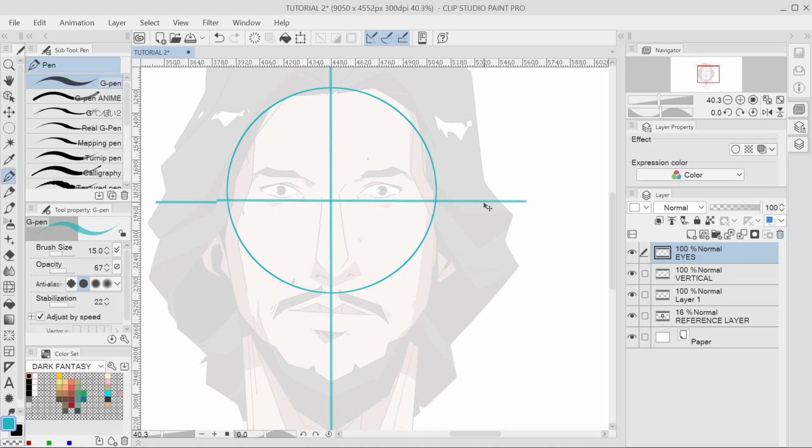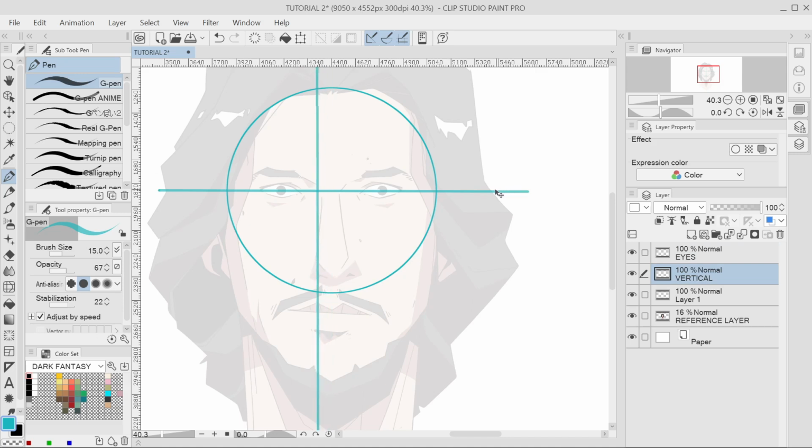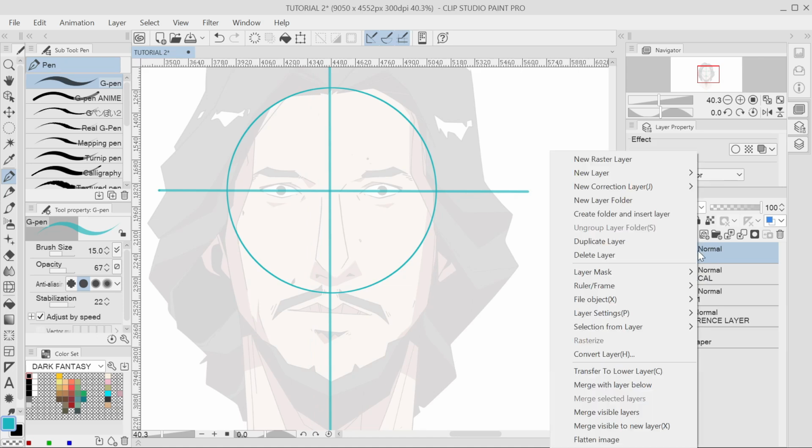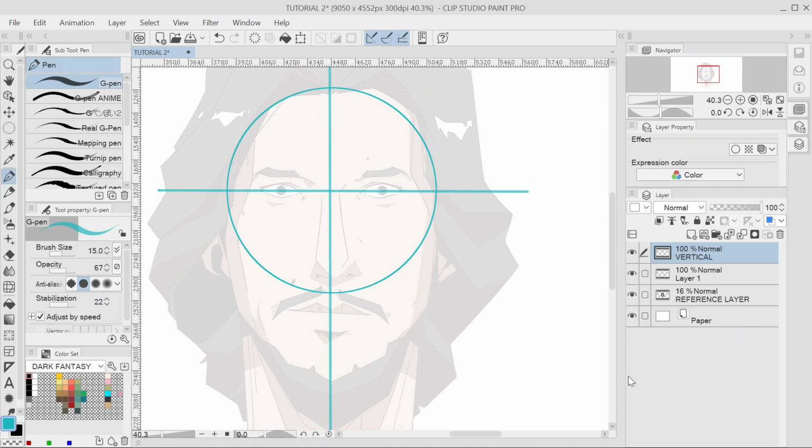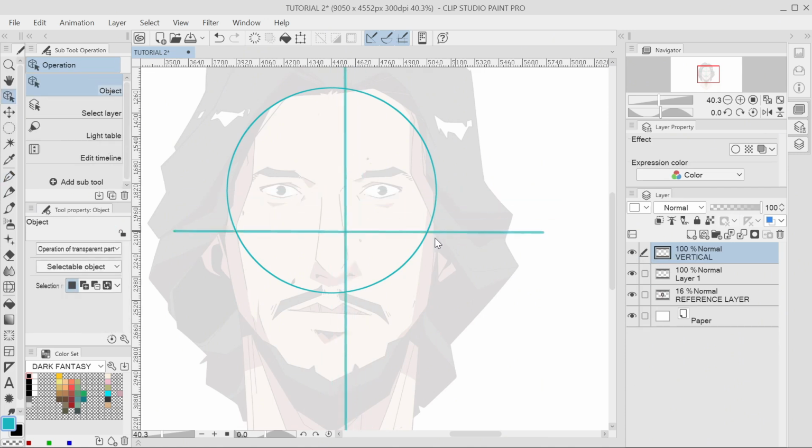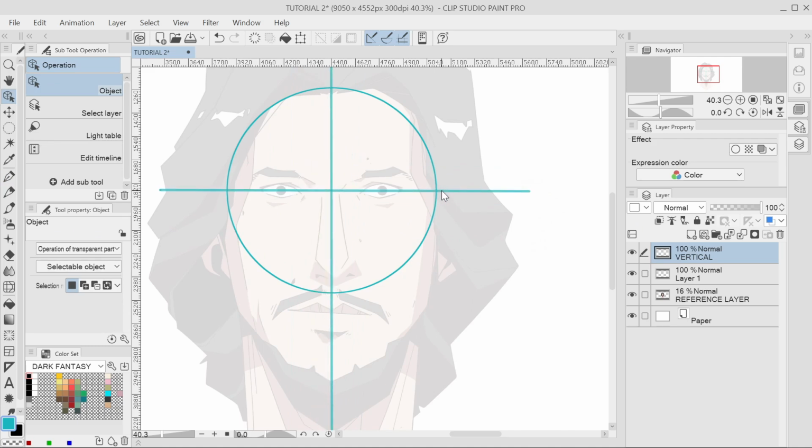For example, if I've already placed these two elements in the correct position, I can merge these two layers before creating a new one. To do so, we need to go to the Layer panel, right-click on the top layer, and select the Merge with Layer Below option. Alternatively, we can also select the two layers by clicking on any of them and shift-click on the next one, or the next ones if we want to merge more than two layers, and choose the Merge Selected Layers option.